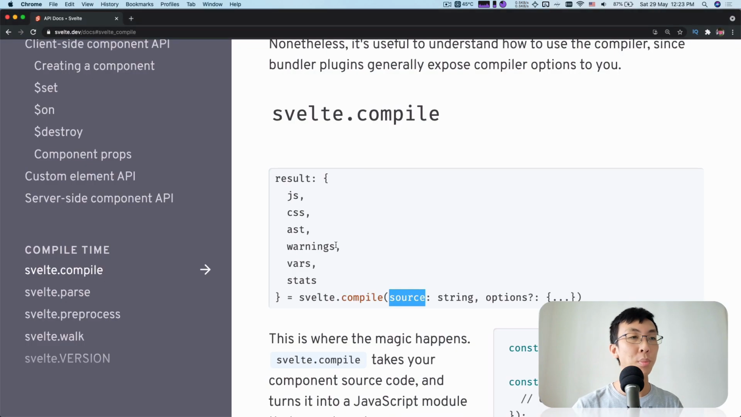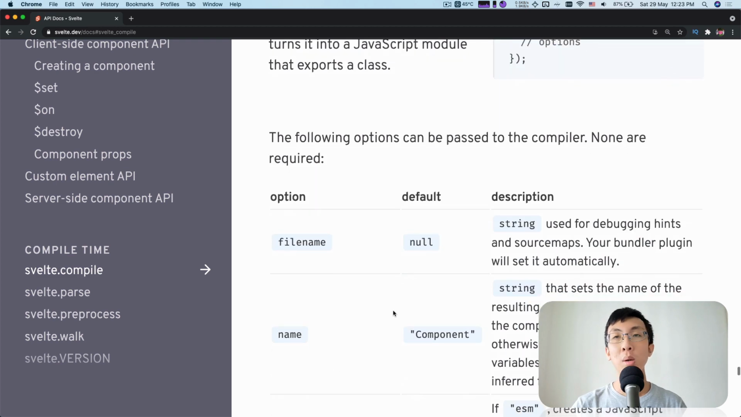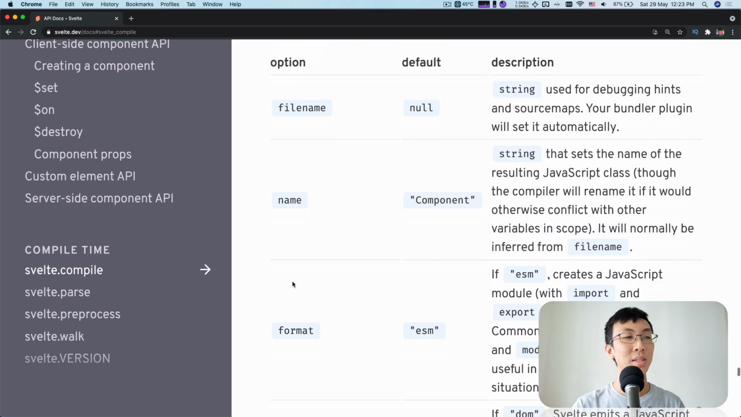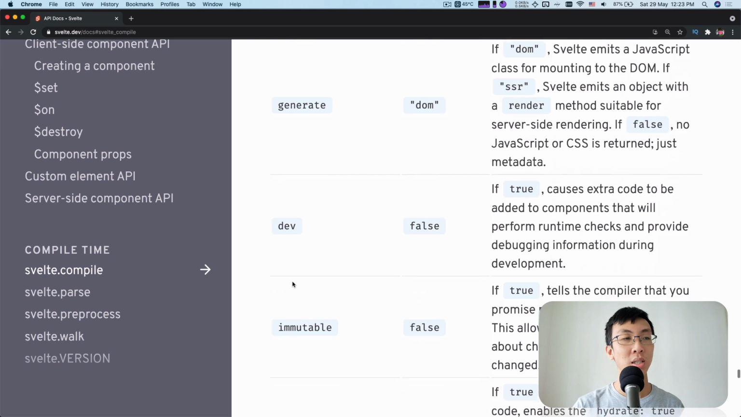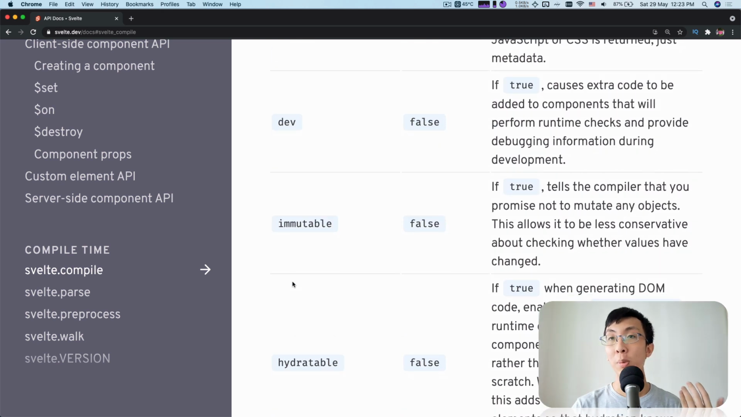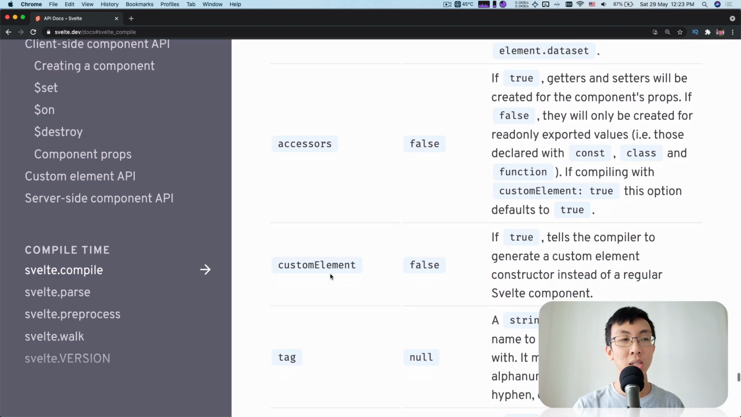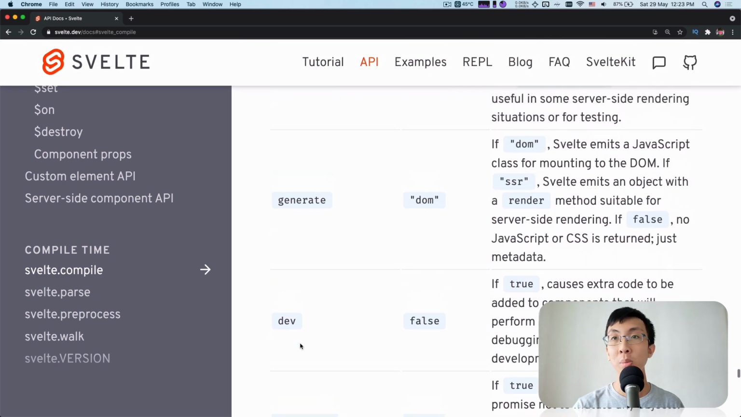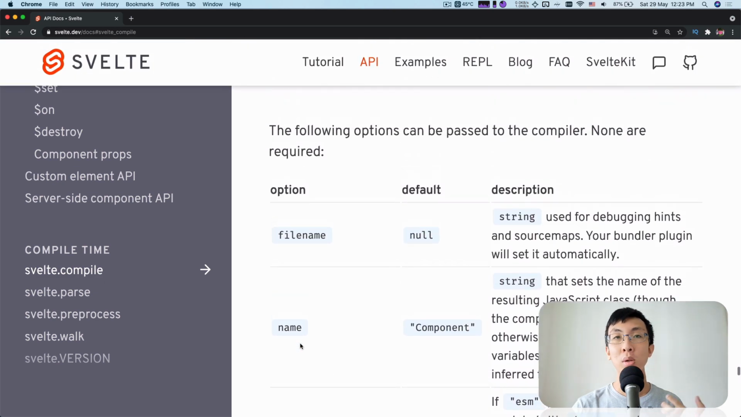And then you can pass in some options over here. Some of these options we've seen before, such as, in the episode when we talked about Svelte options, we said that Svelte options allows us to specify some of the Svelte compiler options. These are the ones like immutable, accessors, custom elements, tag, right? These are the ones that we've seen before, so I'm not going to go through them.